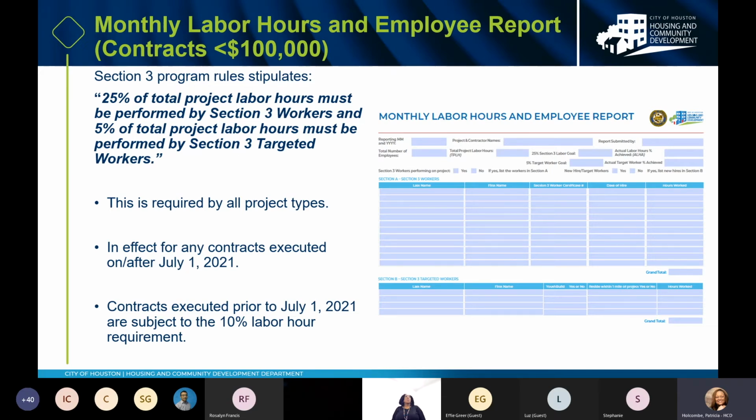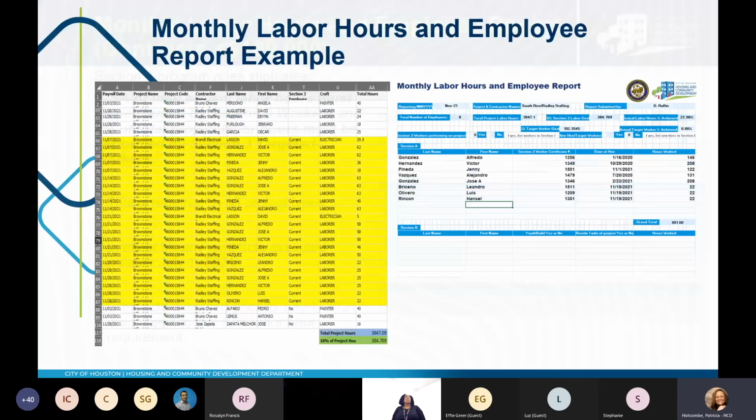And this is a copy of the form here. Very simple form to fill out. And this is an example. This is a monthly labor hours and employee report example here. So this is kind of like a little guide to show you.